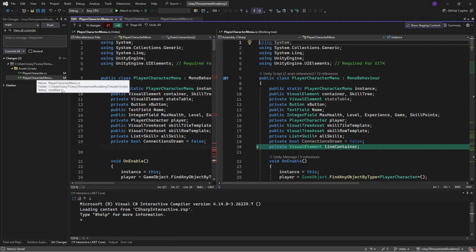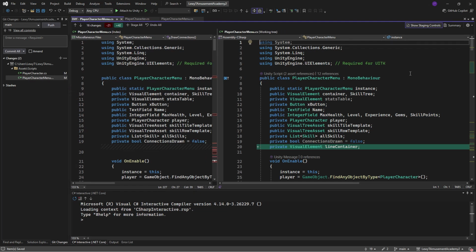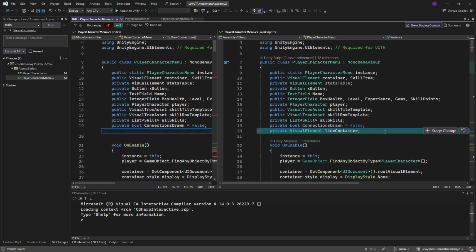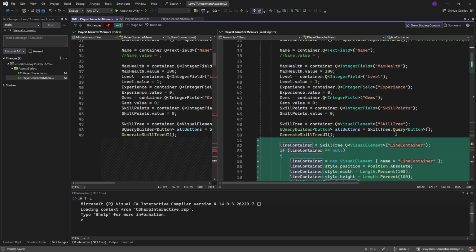Okay, the next script we are going to edit is player character menu, and this has some more significant changes, changing the way it operates in a fundamental way, at least part of it. The first thing that we need is this visual element line container. Instead of the lines just being a child of the skill tree directly, the lines are going to have their own parent object in the UI Toolkit hierarchy, and this line container is going to be that parent.